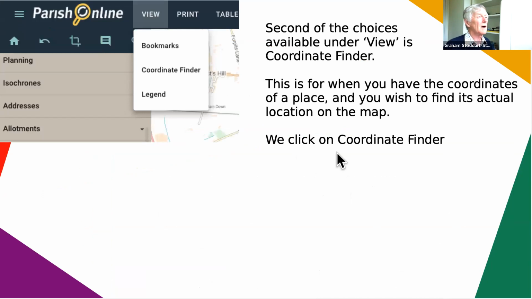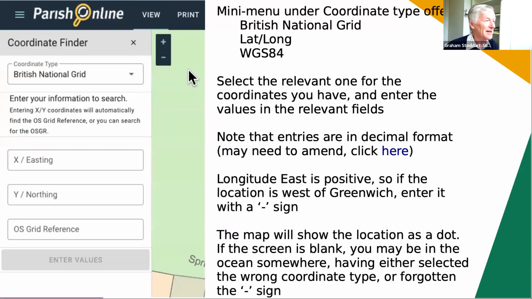Next, the next one under View is Coordinate Finder. And this is really fun because people end up in completely the wrong place at times. We're going to click on Coordinate Finder, and this is for when someone has sent you a message saying, look, I'm standing at that lat long, where am I in terms of the map? So it comes up with this column on the left, and the really important thing is this first field, which is the coordinate type. So when you click on here, you get three choices.